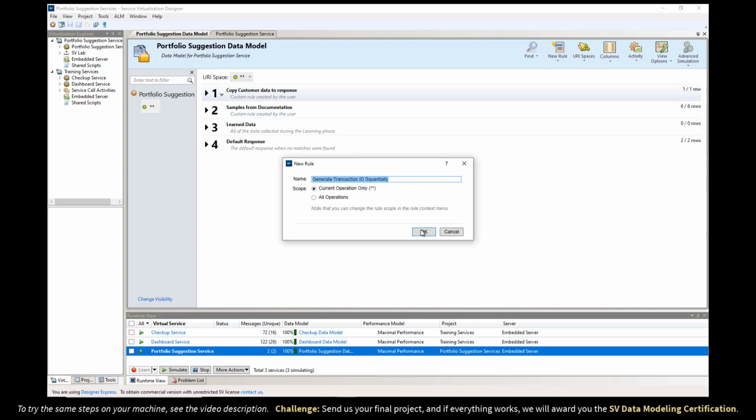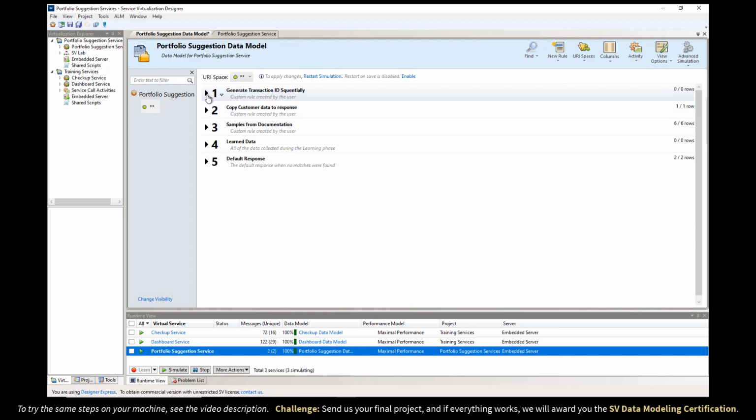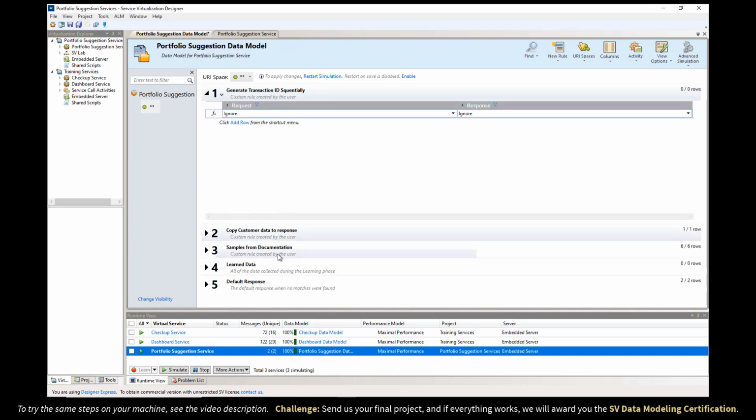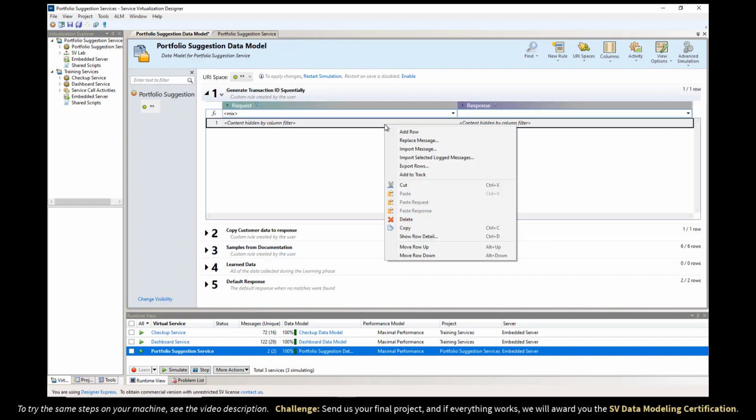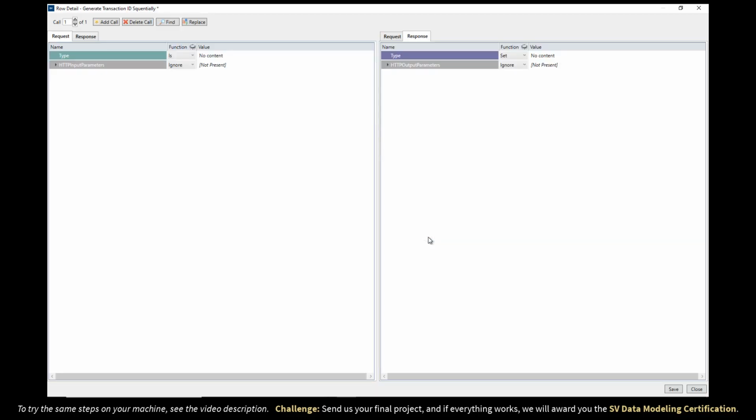Generate transaction ID sequentially. Similar to the copy customer data to response rule, we'll just create one empty row here. We'll show this row in row detail. And here again, we want everything ignored on request, since this kind of condition will always match. So these action functions we are going to set here will be executed always.